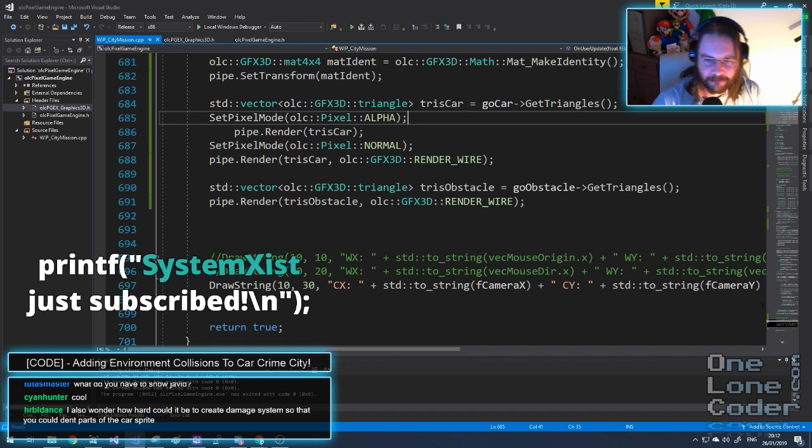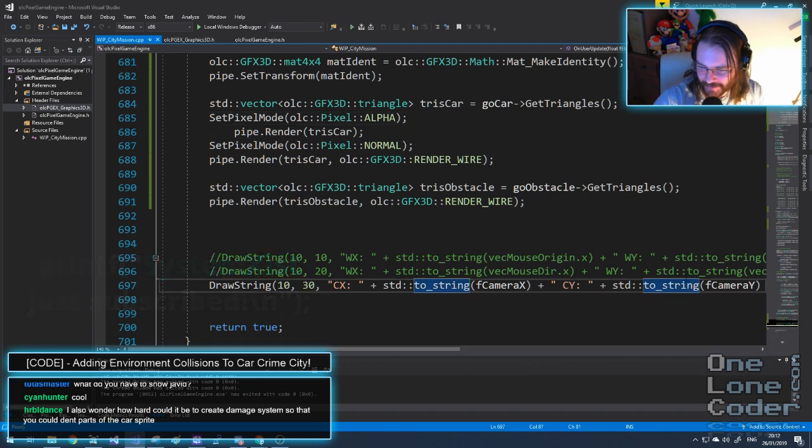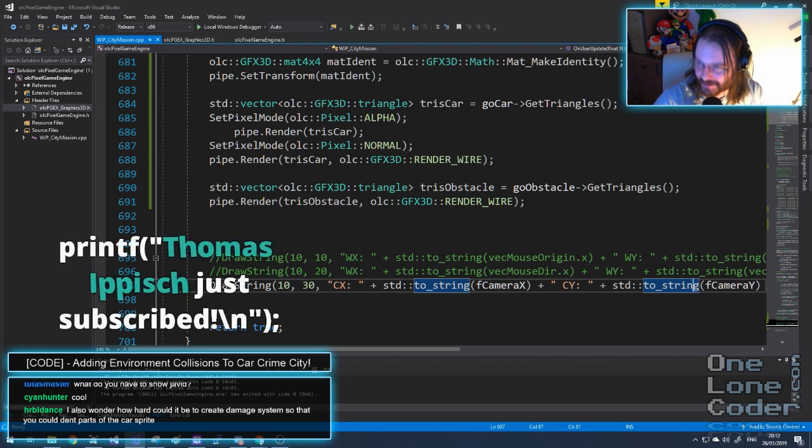Right. I can do a building. A building is a nice rectangle with some textures on.